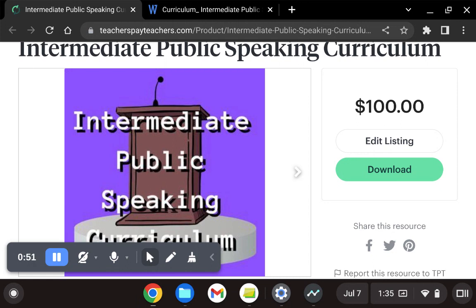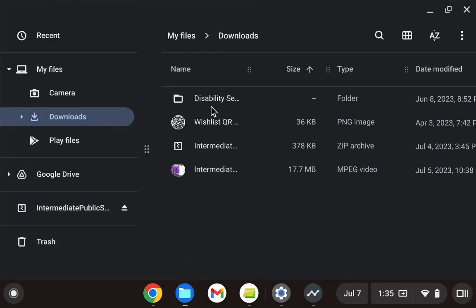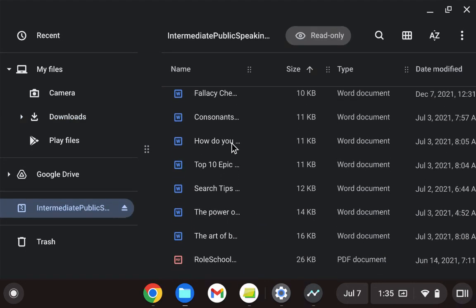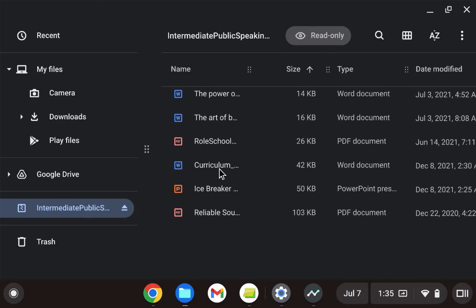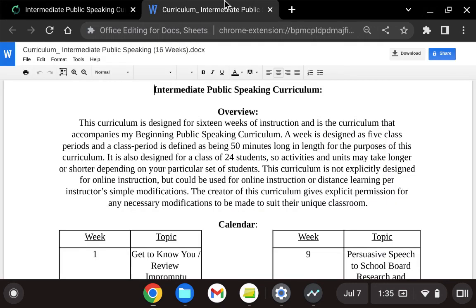So when you purchase this product, you will receive a zip folder that you download. And inside that zip folder is going to be everything you'll need to execute the intermediate public speaking curriculum. You'll find the document that's called curriculum. That's right there. I have pulled up right here. And this is going to be your scope and sequence to execute this curriculum. That means you'll look at this document to figure out what you're going to do each day in the sequential units, as well as teaching tips and other tricks.